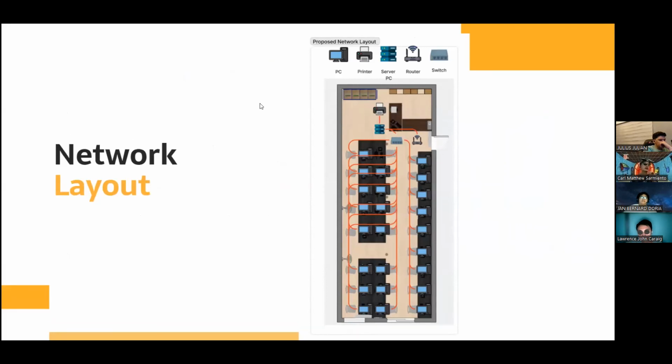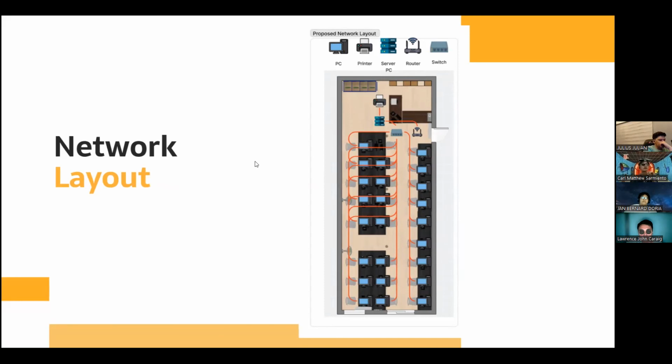So this is the network layout. So this is the top view of the floor plan. We also indicated the units, servers, and connectivity devices with legends to explain the figure. The proposed network layout has one switch, and it also has a router and server. The switch controls all the client PCs and the server, which makes it a star network architecture topology. So next.